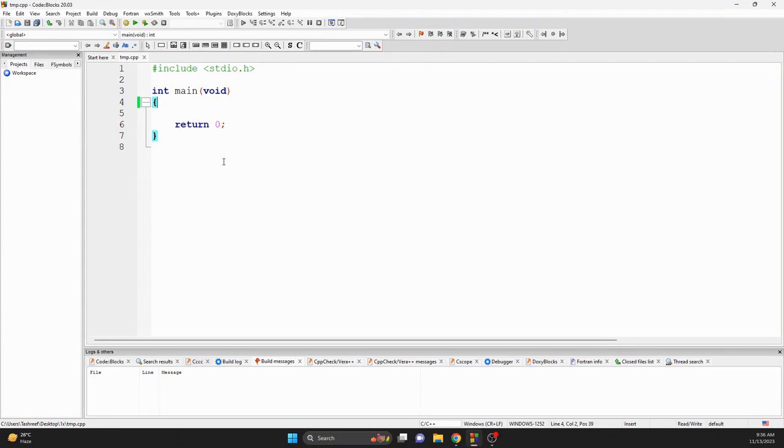So here we are. We will start coding over here. First up in our operations, we saw arithmetic operators. So let's get started.